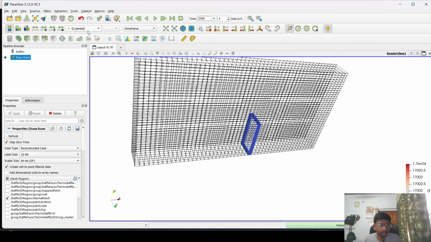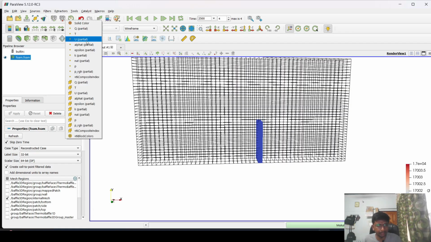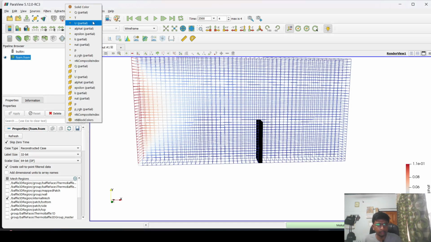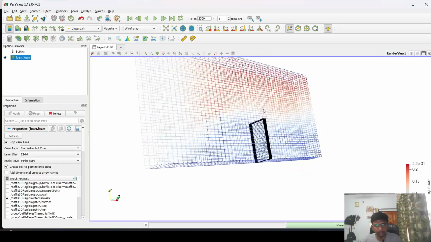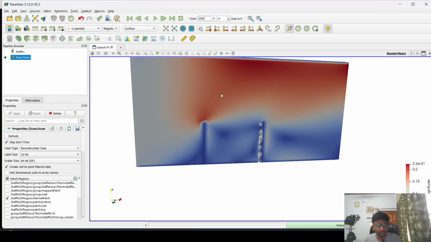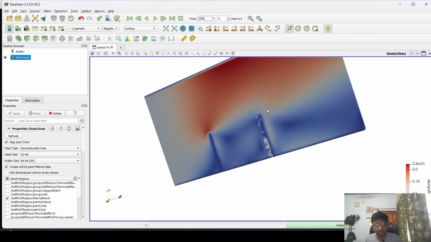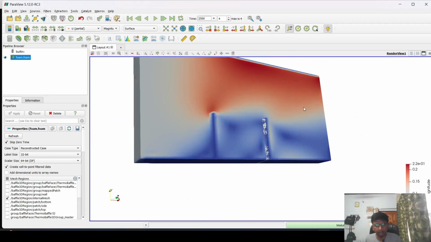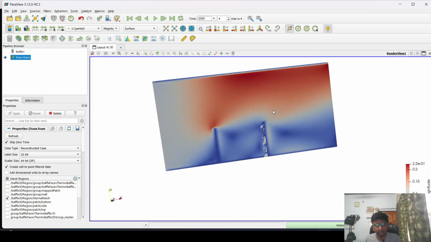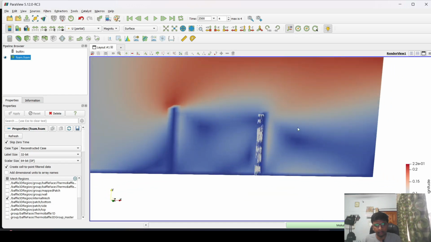All right, then why partial? Because heat is being supplied to this one only, not the whole domain. Okay, that's why they have written it as partial. Now we will go to check the velocity, and here you can see the velocity pattern. Okay, we'll go to surface again, and this is the velocity, how it is flowing.